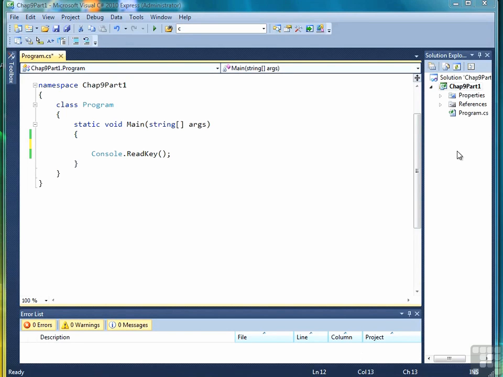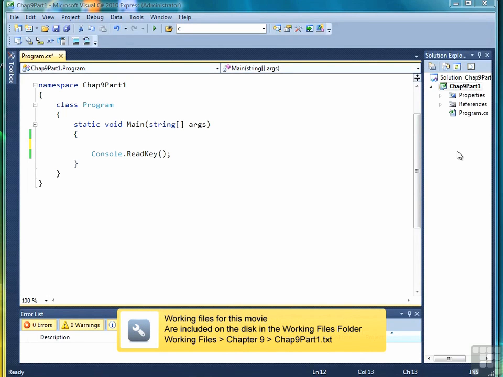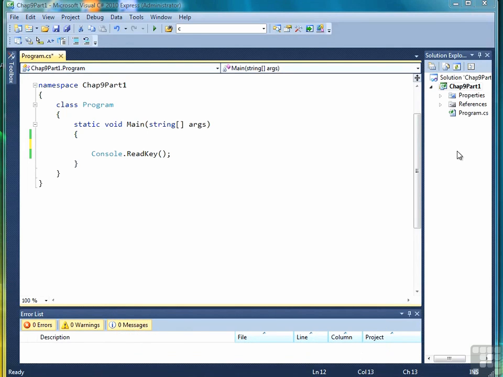In this chapter, we introduce the concept of repetition or looping, and we're going to do that by demonstrating two major types of loops in C#, the while loop and the for loop. We're going to begin with the while loop, but we're going to start with what I'd like to call a motivating example. In other words, why do we need looping in our programs?